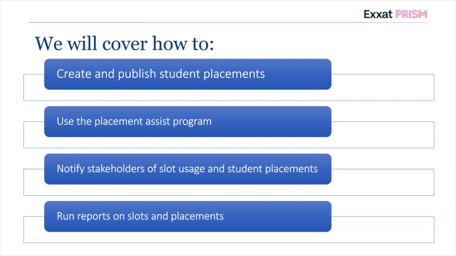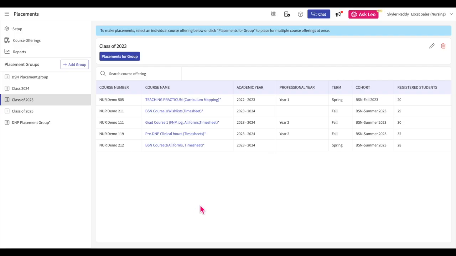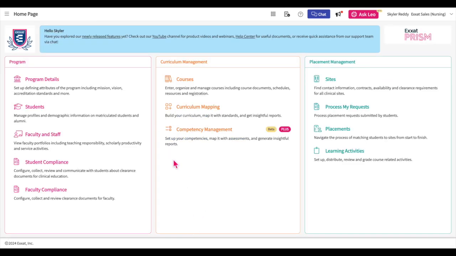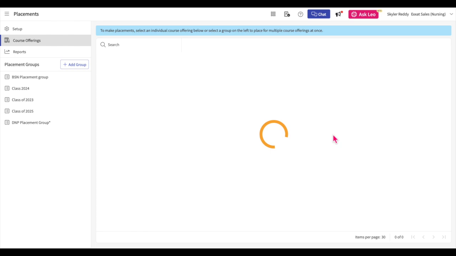slots and placements. Placement groups are groups of course offerings which allow you to analyze slot availability and make placements for multiple courses all at once. You can group courses by any criteria of your choosing. For example, you can create a placement group for a cohort of students to manage all their placements on the same page. To add a placement group, click on the Placement section of your dashboard.